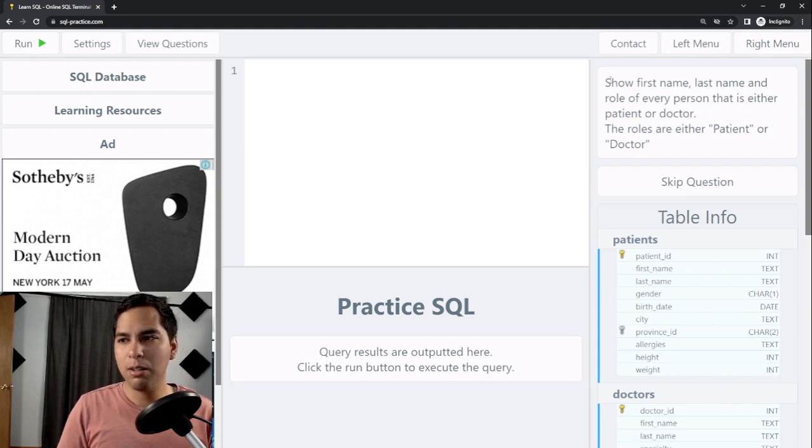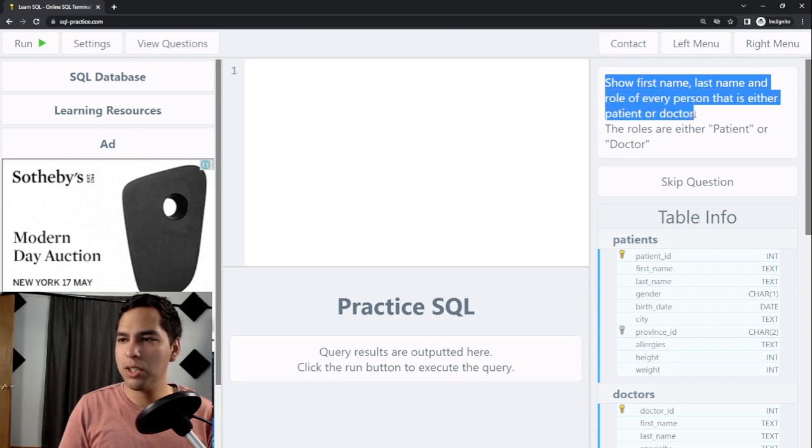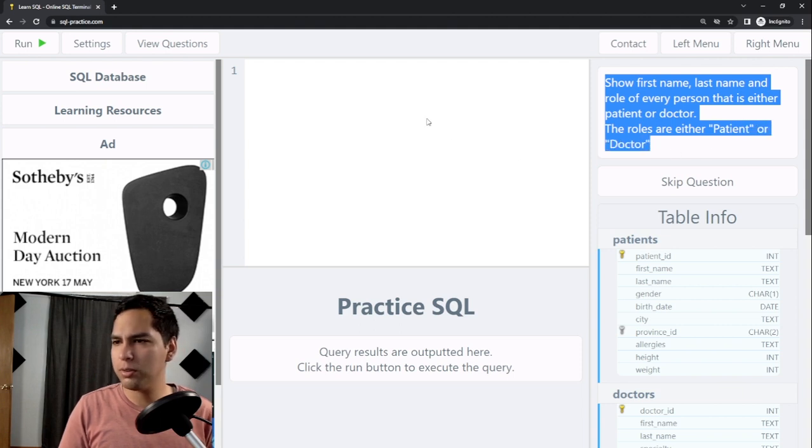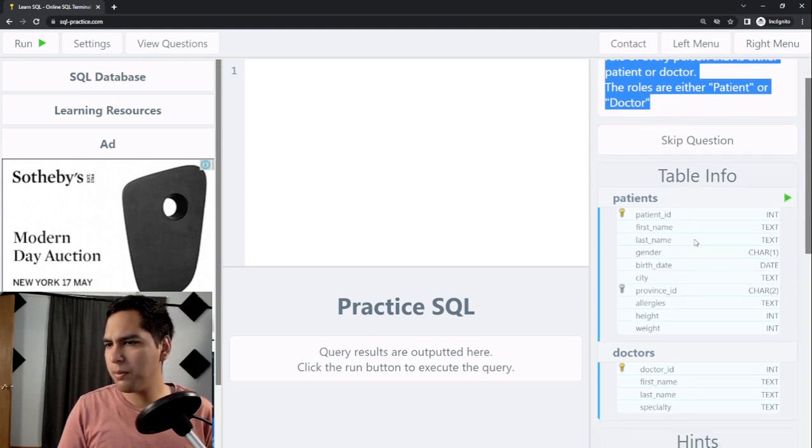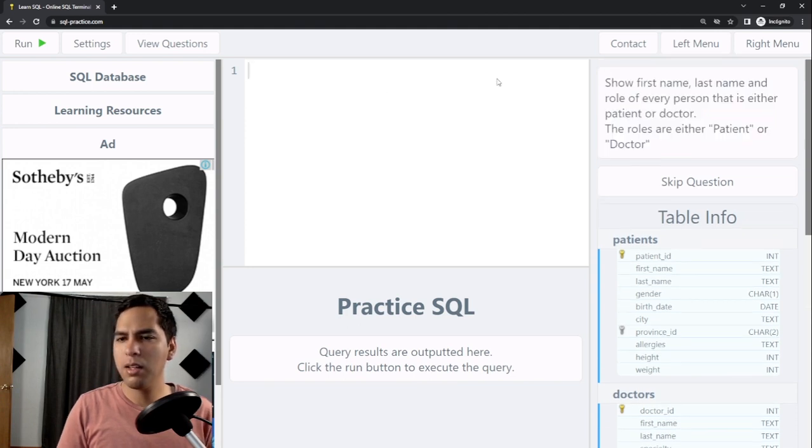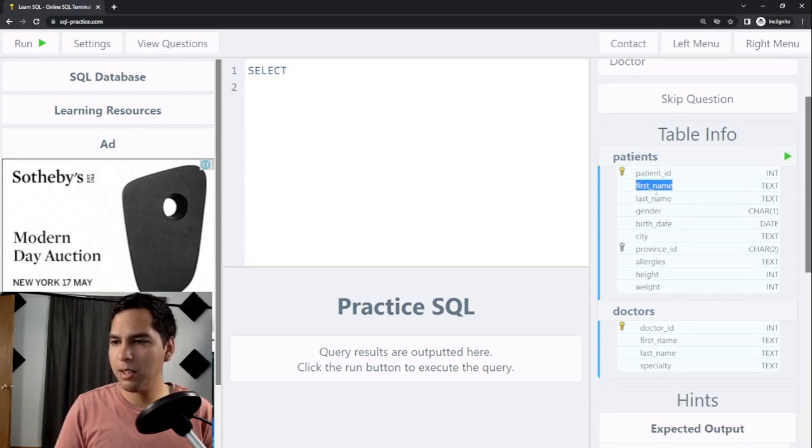First, we need to understand the question itself. Here it says show first name, last name, and role of every person that is either patient or doctor. The roles are either patient or doctors. So like it says, we need to show first name, last name, and role of every person that is either patient or doctor. So first we need to select the first name. So we have a first name in the patient's table and a first name in a doctor's table.